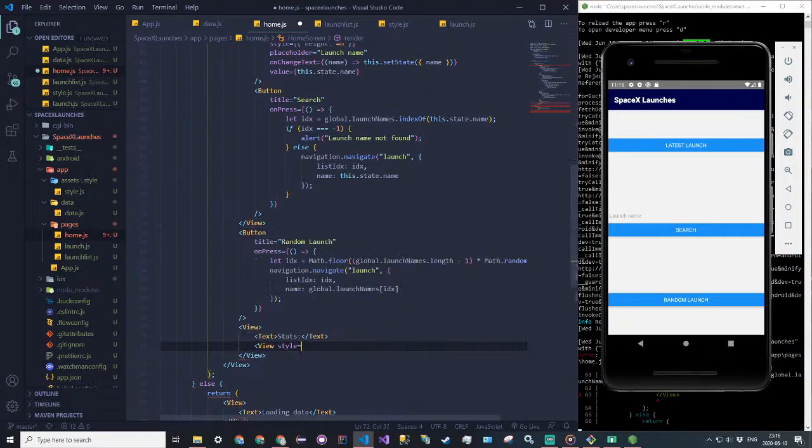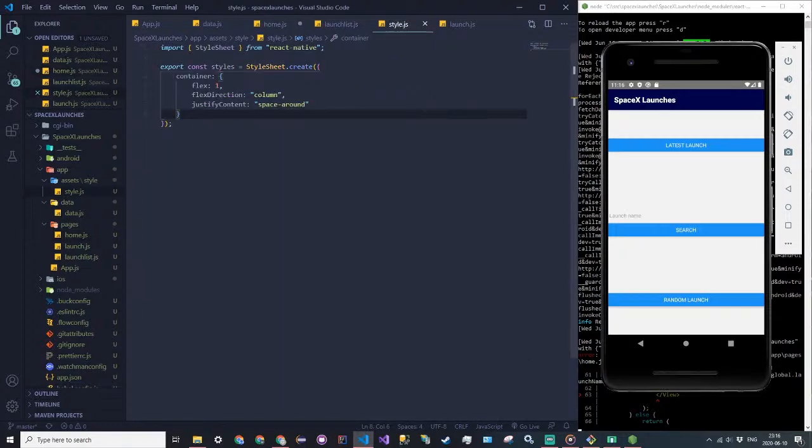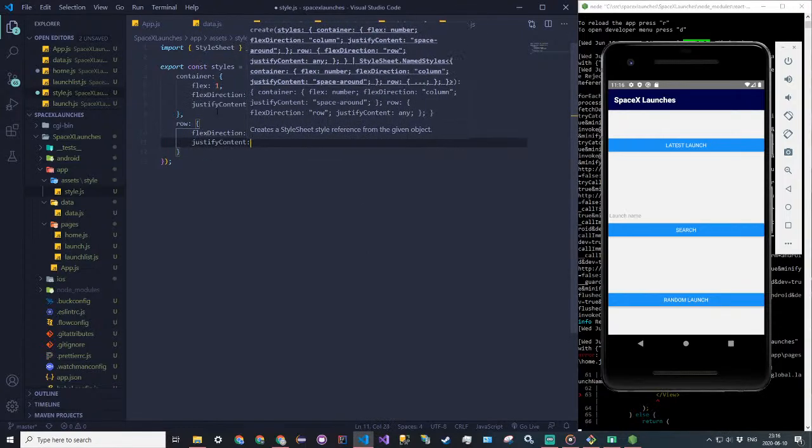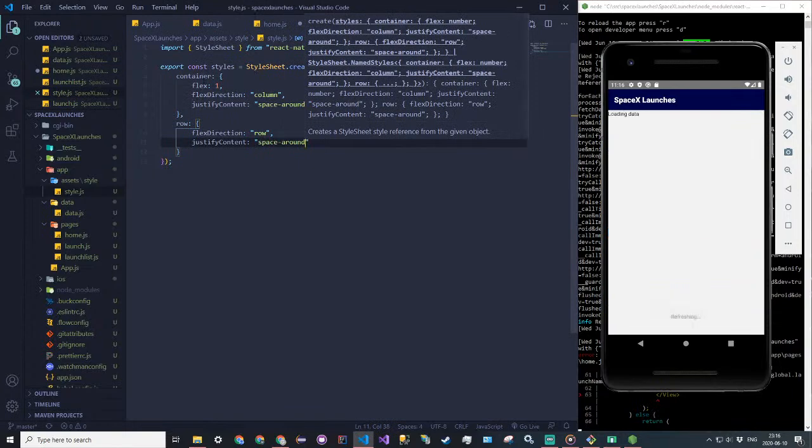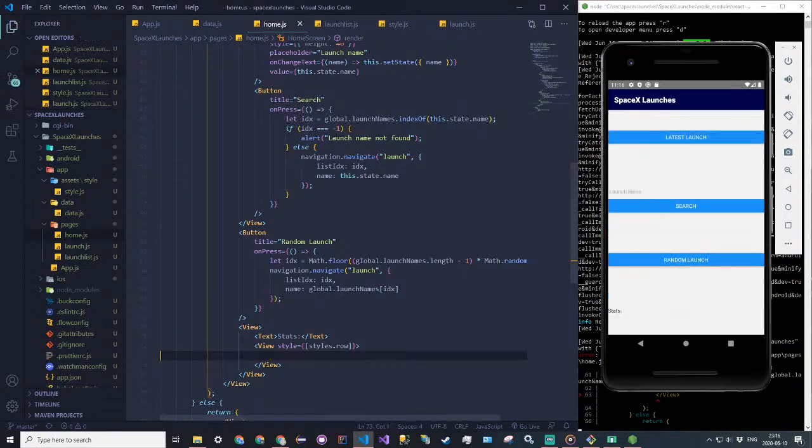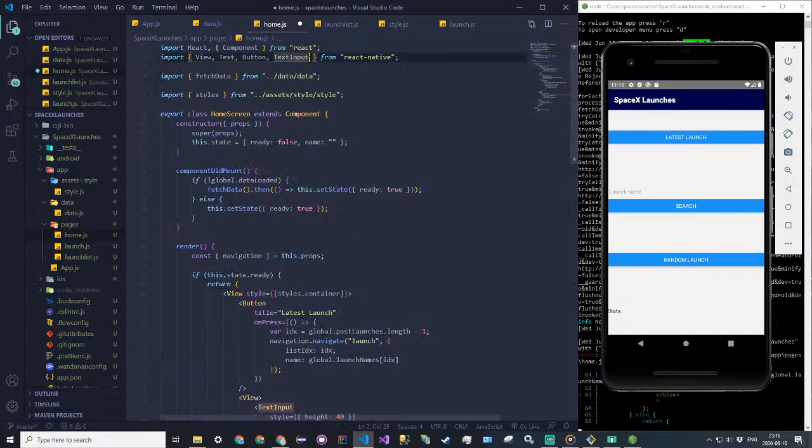So we're going to say style is equal to styles.main or styles.row, and let's program that right now. So for a row, it's just two things. You just need to say row, and that goes to flex direction row, and then justify content space around, just like that. Okay. So now home.js. In this row here, we're going to have two buttons. So we actually have to import touchable opacity.